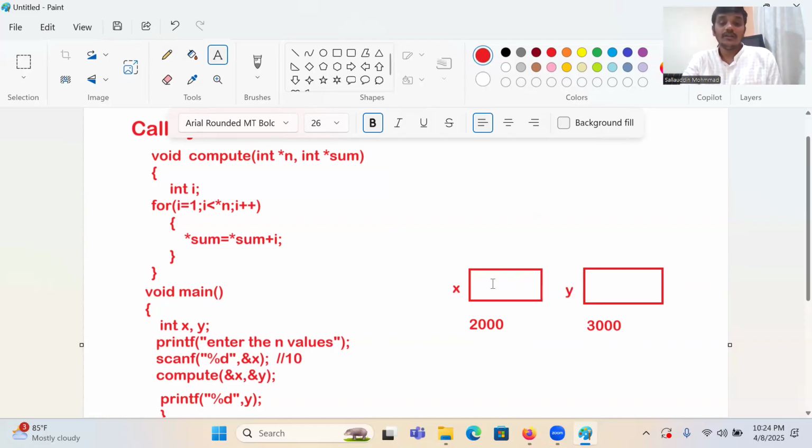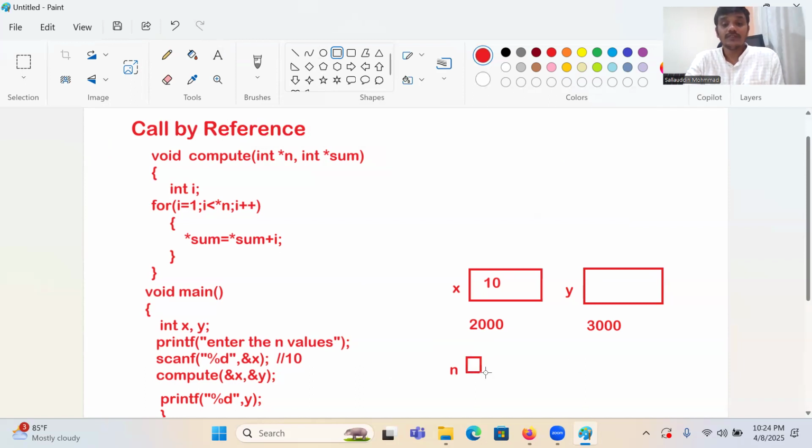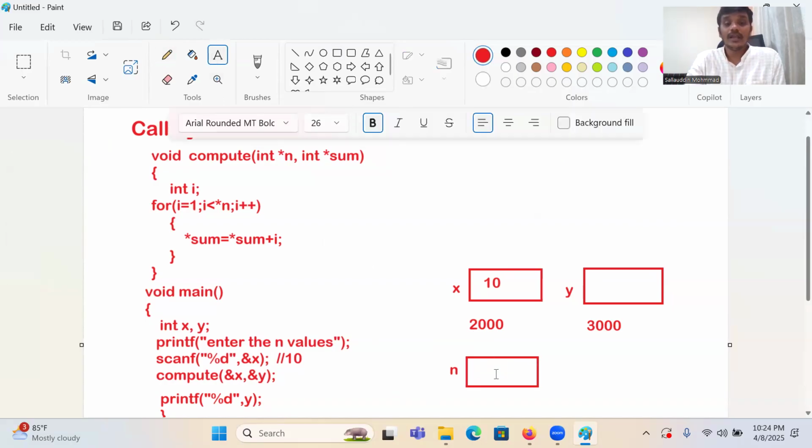For example, you have entered x is equal to 10. Now we are expecting the sum of 10 natural numbers, and the final value we want to store in y. So two pointers are created. The first pointer is the n pointer, the second pointer is the sum pointer. n is pointing to the x value, so we will get how many numbers to sum. We can access it from x through the pointer variable n.